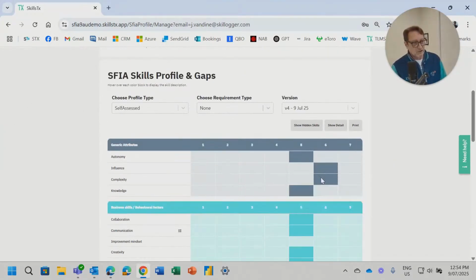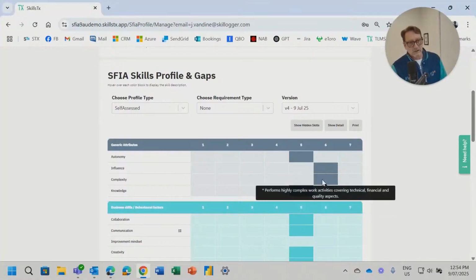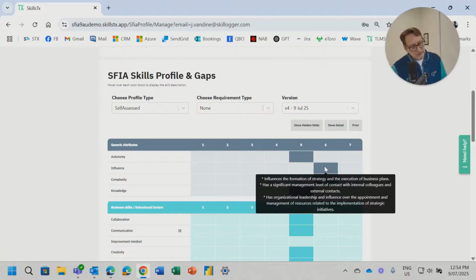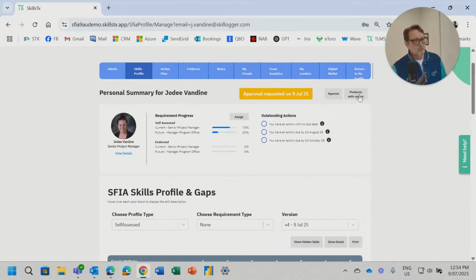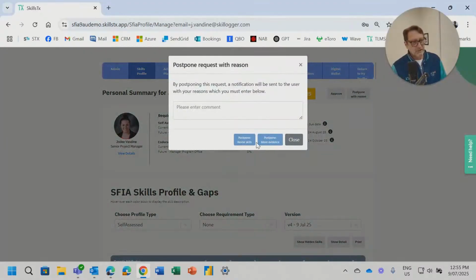and I can see here we've got a couple of pretty high level generic attributes. Have a look at what they are, and it's like, well, I don't think Jody really has that level of influence, so I'm going to postpone with a reason. And the reason is going to be I want to revise the skills.